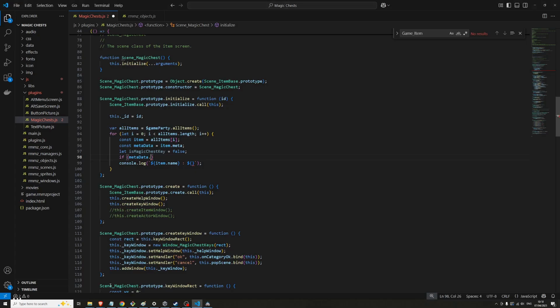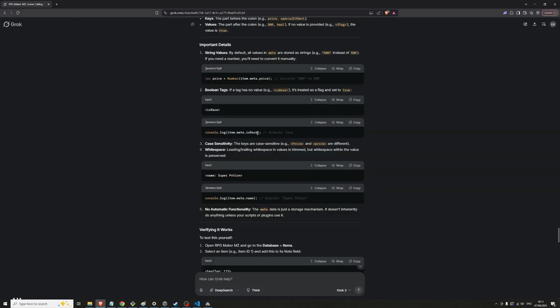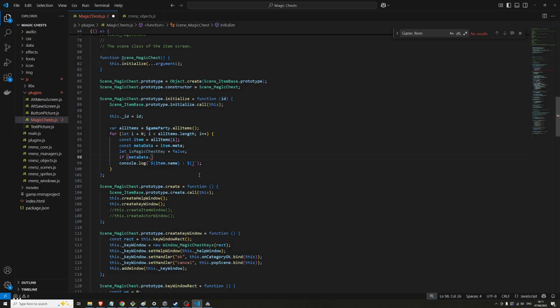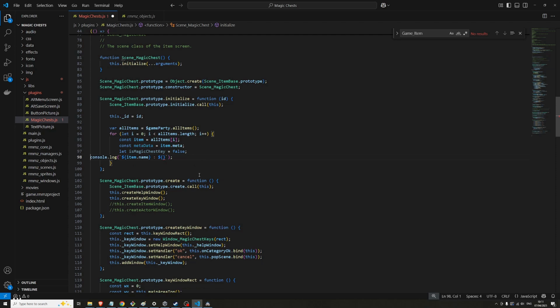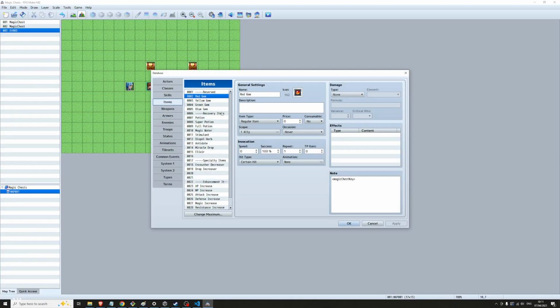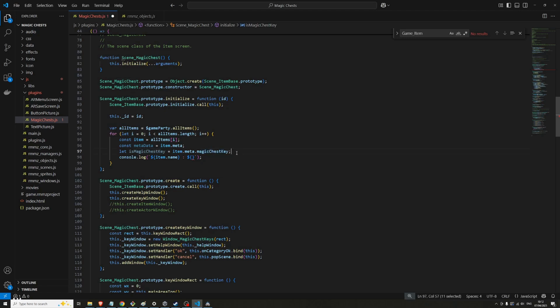How do we do JavaScript string contains? Oh, we just check it like that. That's really good. Something like that. What was it again? Add a chest key. Does that work? Is magic chest key.